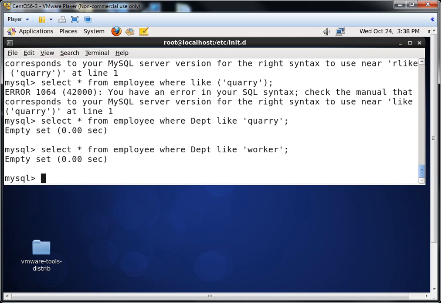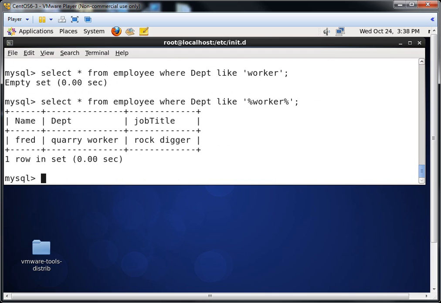Alright, last try. Could you try percents in between or before and after worker? All right, like this. Yep. Nice. Quotations and percents. The percents ignore everything before and after.